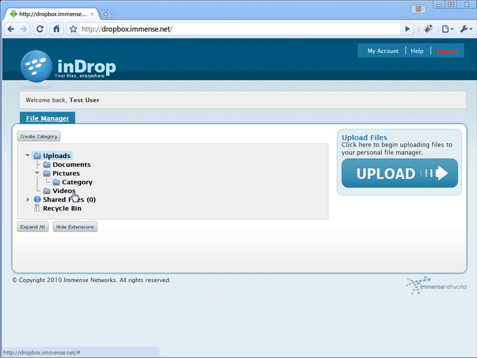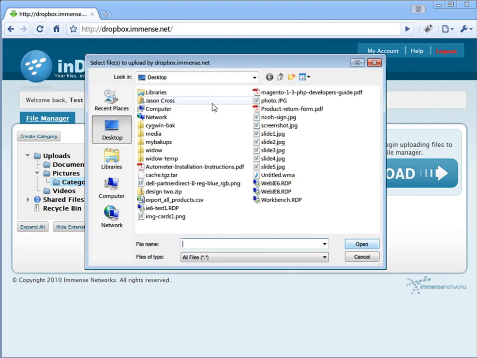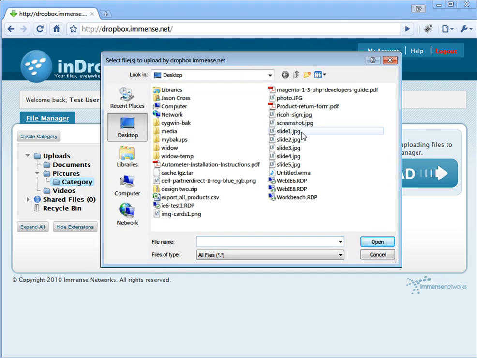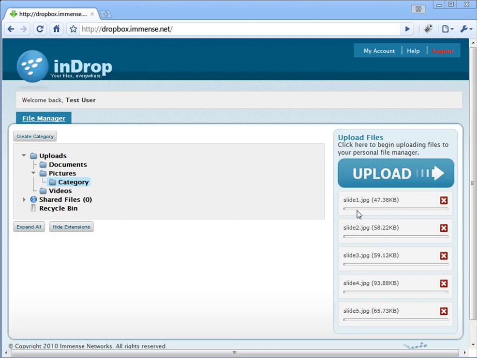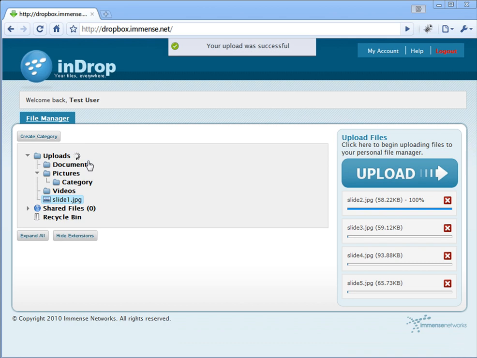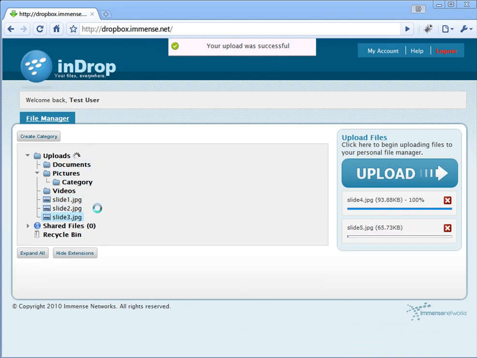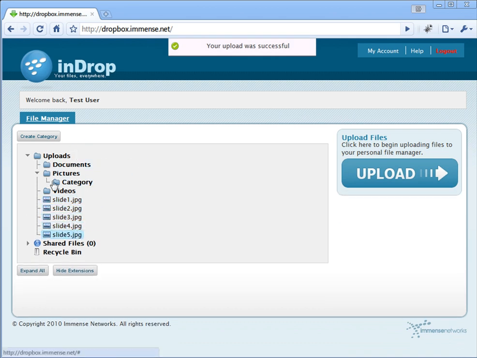So let's go ahead and try to upload something to this new category that I just made. I'm going to select the category, click upload, and I'm going to upload these 5 images right here by clicking on the first one and shift clicking on the last one. That'll select all 5 of them. Now it's going to upload those 5 images one at a time, and as they're done, you'll see them start to populate over here. By default, it's going to stick them into the root, which is the uploads category here.